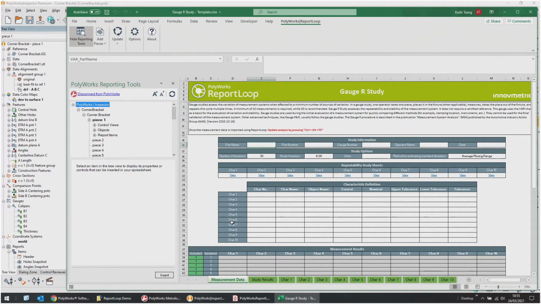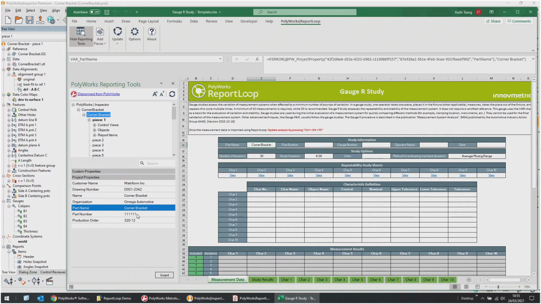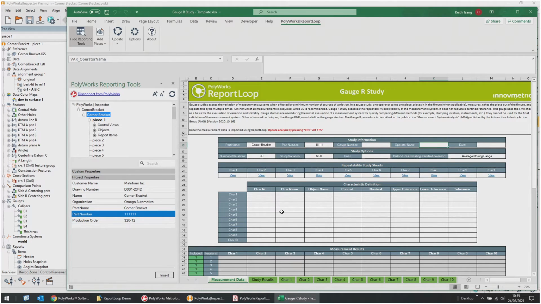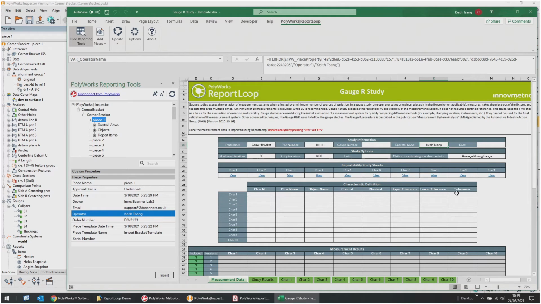So we have part name to begin with. So if I actually go into my corner bracket project, you can see there we have our part name. I can go ahead and insert my part name, part number. Don't actually have a gauge number in this case, so I'm going to leave that out. Operator name, so that would be based upon who actually did the inspection, in this case me. Date information of when this was all done, I'll just stick in the acquisition date of our first piece. There is some other information that we could populate with regards to our study options.